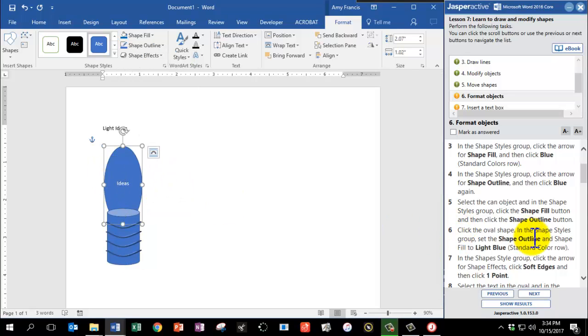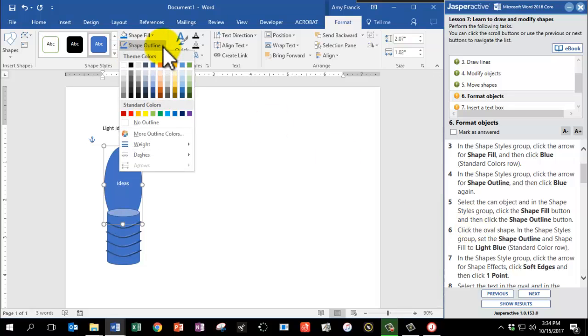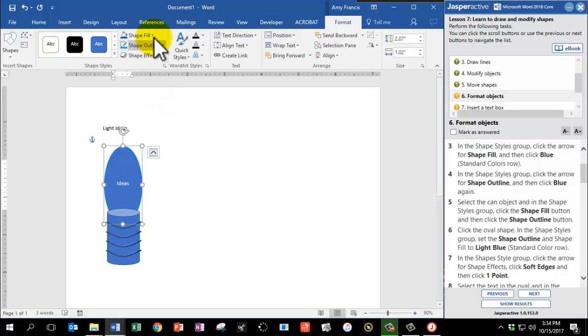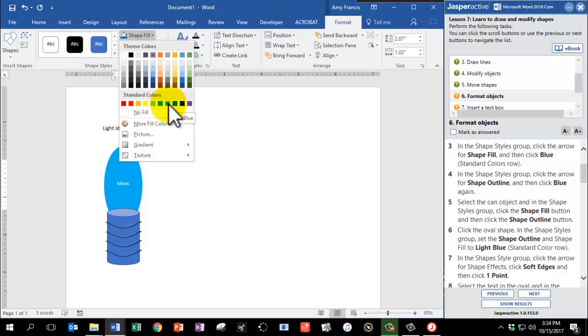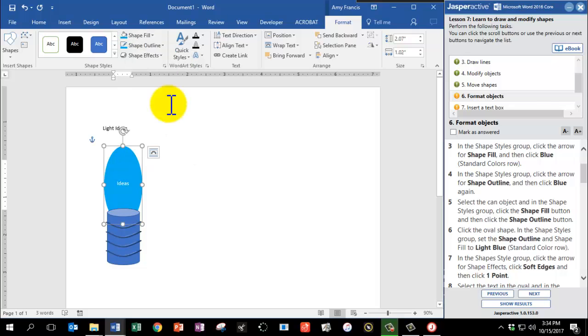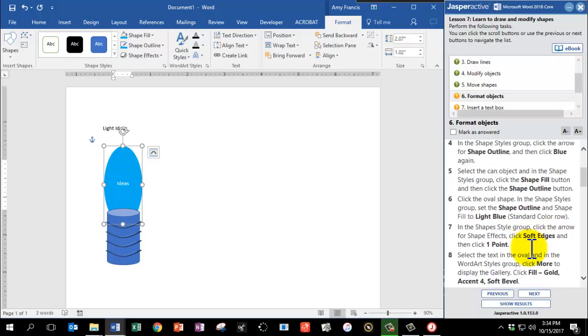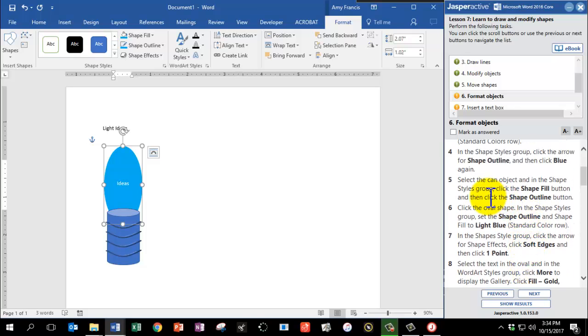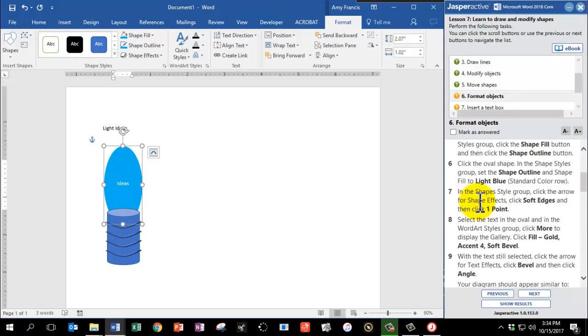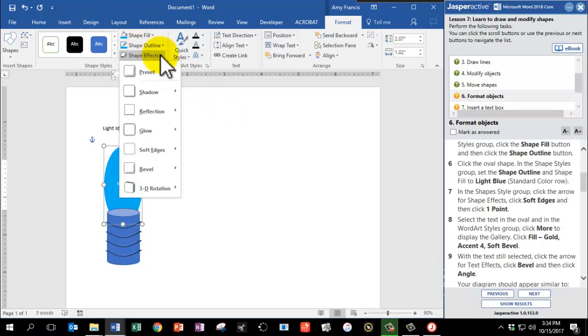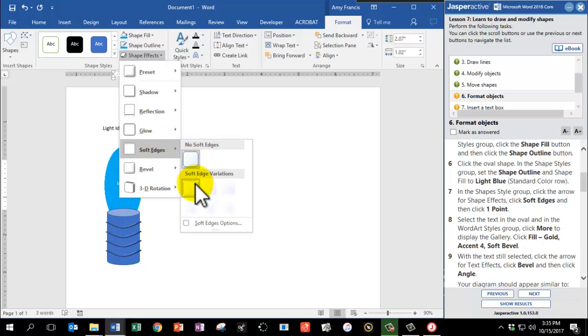Click the oval shape, and in the Shape Styles group, set the Shape Outline and Shape Fill to light blue. So Shape Outline, we're going to do light blue, and Shape Fill, light blue. In the Shape Style group, we're going to click the arrow for Shape Effects, click Soft Edges, and then click 1 point.